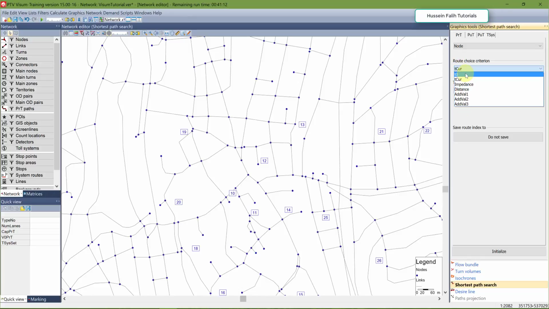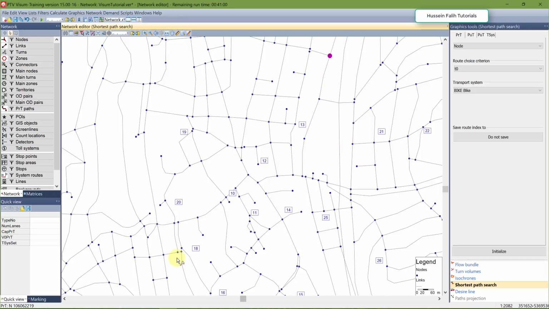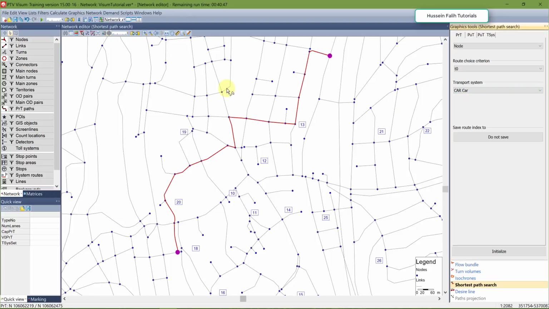Okay, so let's try with T0, which is the free flow travel time. So you will go to any node from here and click to the next node, and it's now showing you the shortest path based on your criteria. You can adjust your transport system to be car, so it will give you a different path because there is some constraint on these links.